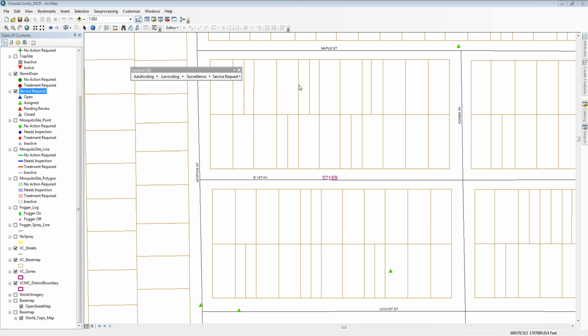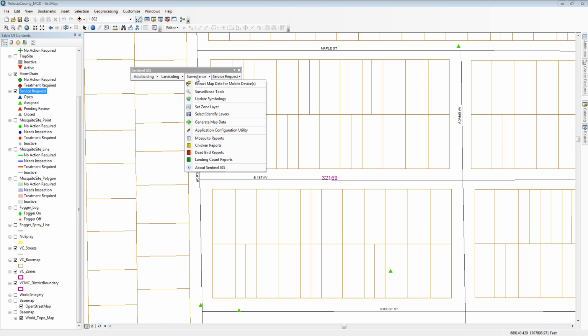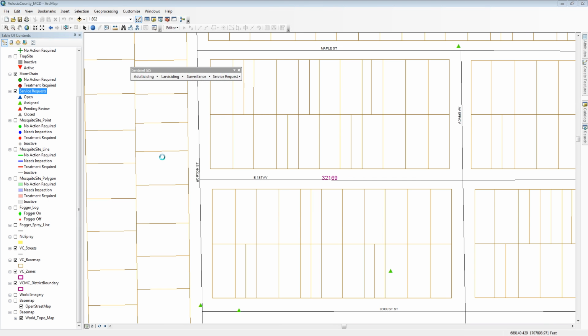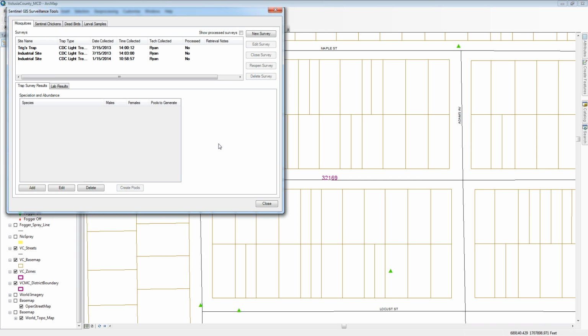We do have a pretty robust set of surveillance tools. I'm running out of time very rapidly. I apologize for that. So for surveillance, we have the ability to process mosquito pools, tissue samples from dead or dying birds.